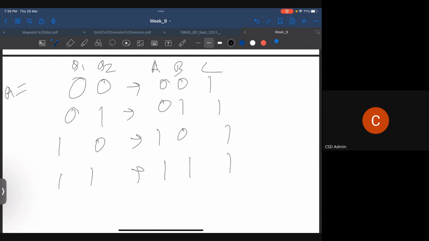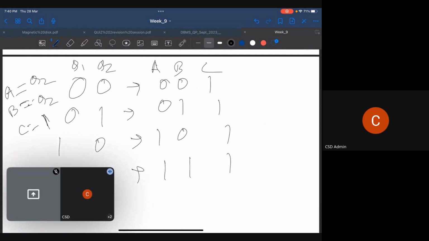What will be the value of A? A will just be Q1. What will B be? B will be Q2. And C will be 1, because it is constant in all the outputs, so C will be 1. Is that clear up to here? Yes, sir.